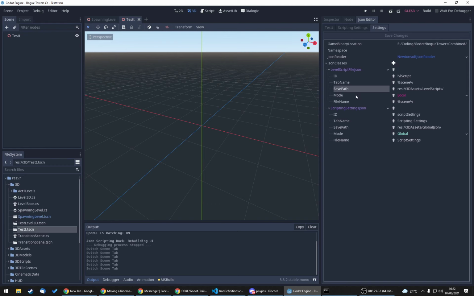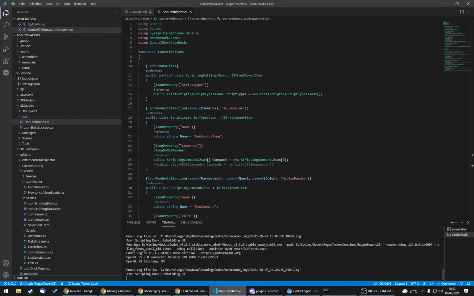Where it should be saved, what mode it is in, local or global. So local means that it's local to the scene, so it will switch files with every scene, and then a file name. In this case, I'm just naming it after the scene. And then you have the settings here, which is global version. So here are the definitions for these.